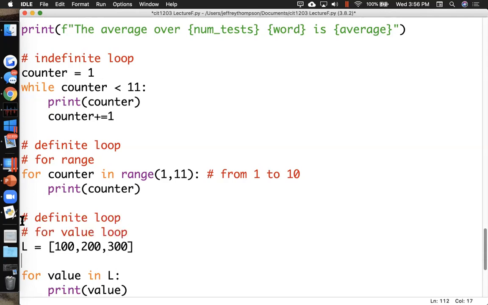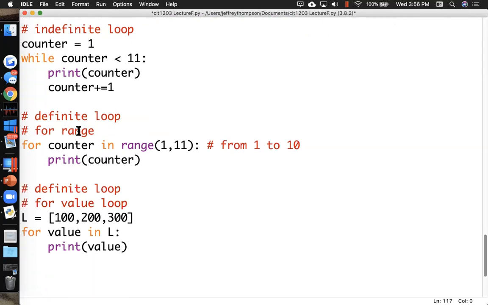These are terms that the book does not quite use. They don't call it a for value versus a for range. It's more computer sciencey or whatever, but you can get it, right? This is counting through a list or other collection of data, and this is a counter-based loop, so it's going through a range.